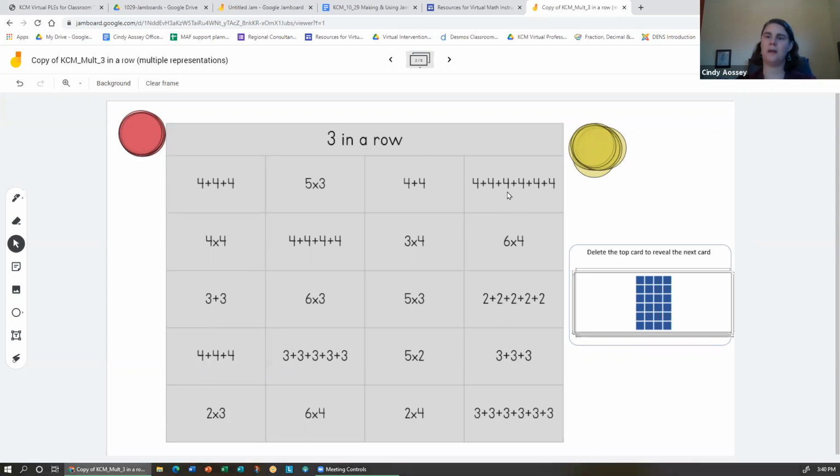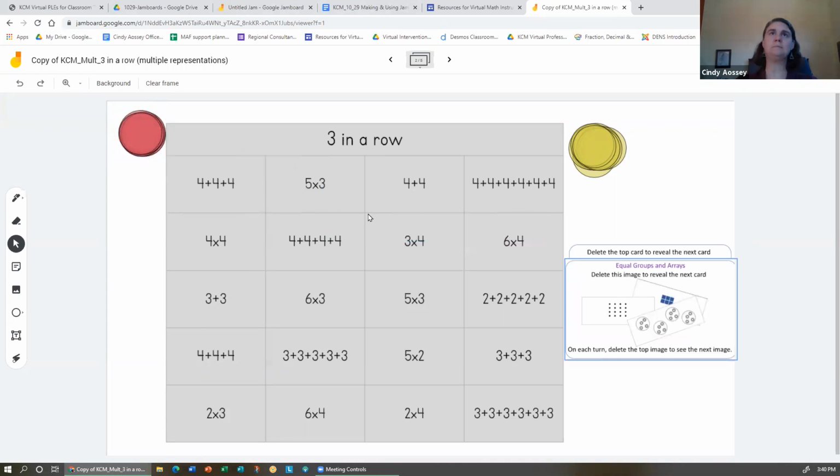So the kids are going to play 3 in a row. They're going to be moving their counters to cover on the board. Okay, so that's the math. You have to take some time to explain the math and the rules of the game. I can do a Control-Z to undo that.